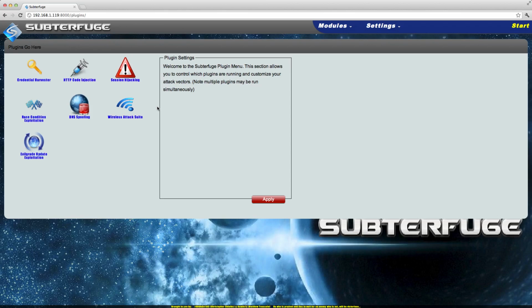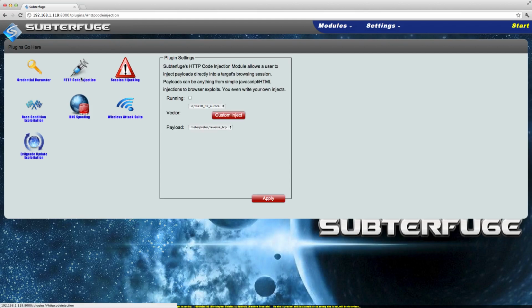For instance, we can inject arbitrary code into a victim's browsing session. Click on the HTTP code injection module to get started. Subterfuge acts like a web proxy to all of the victims. This means that we could deny them access to certain sites, redirect them to other sites, or as in this case, modify the code of the website that they're viewing on the fly. This module will even include Metasploit support to allow an attacker to inject an exploit into a legitimate website and gain full control of a victim's computer.